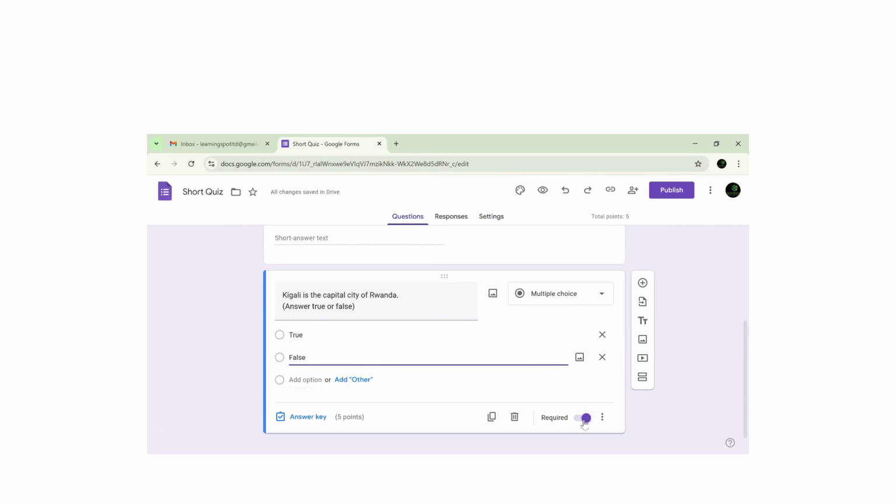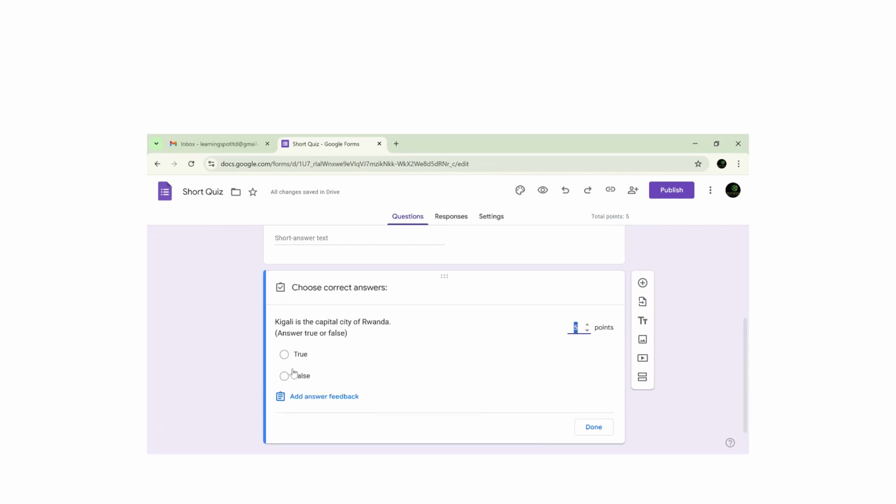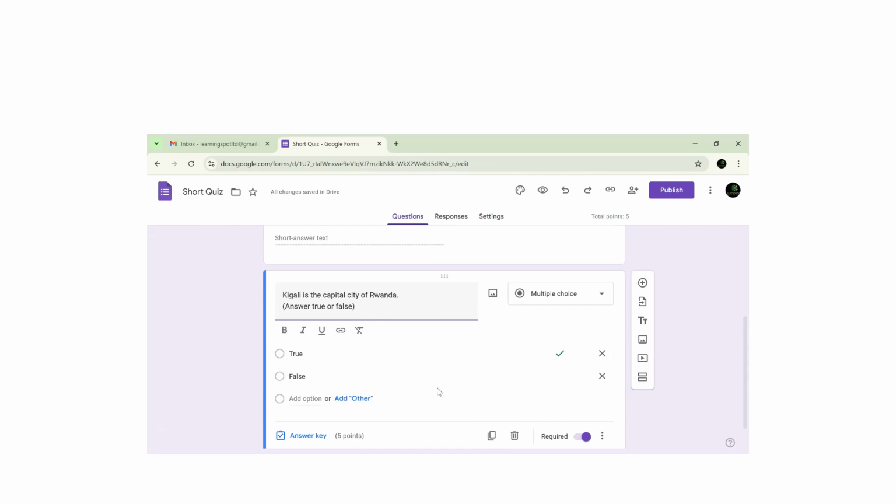And of course, you can see it's mandatory. You have to make every question mandatory so that none of the respondents skips it. Now let's click answer key. After clicking answer key, you're going to show the correct answer. Then we click true. Then we click done. That means if someone chooses false, we have 0 on this question. And you can see here total points. We have already got 5.